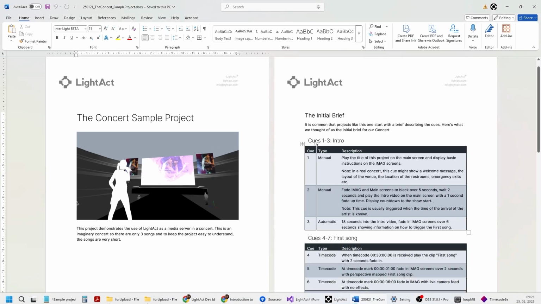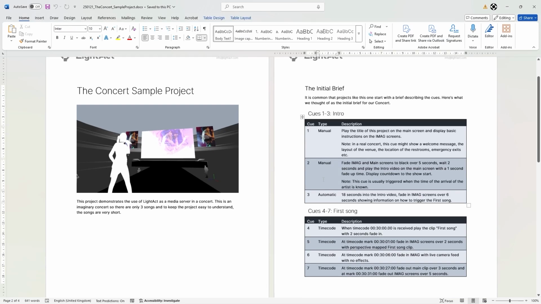So if you go to the brief, you'll see that there are three types of cues. One is manual, where you are, as an operator, expected to basically press a button to trigger it. Then is automatic, which basically is triggered automatically based on a timeline when the playhead is playing. And another one is called timecode, which basically is triggered whenever there is a specific timecode coming into LightAct.